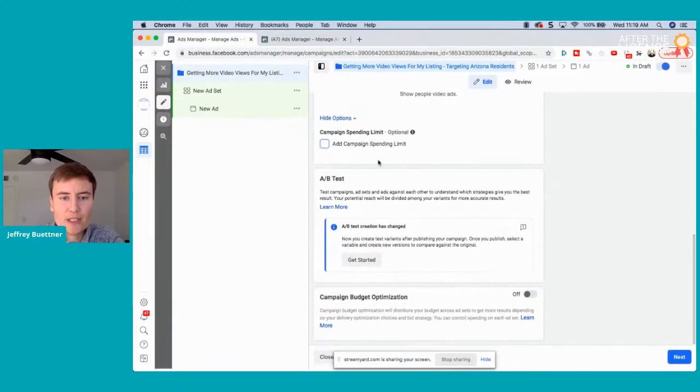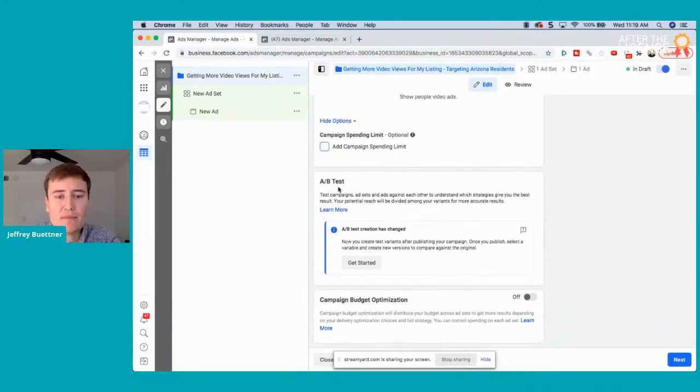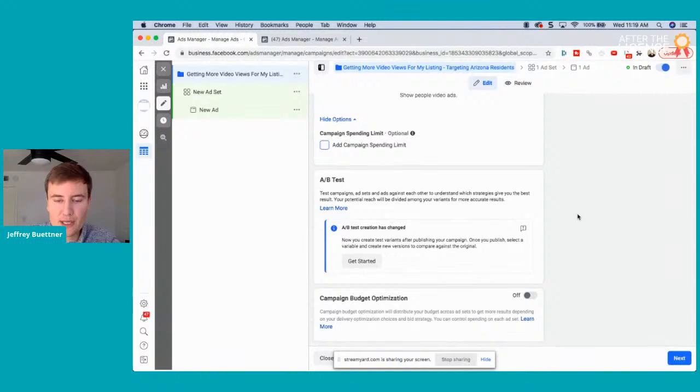The next section here talks about A/B testing. It says test campaigns, ad sets, and ads against each other to understand which strategies give you the best result. This is important with any type of advertising. You want to be able to test and see what's working and what's not. But in this case, I'm not going to have that enabled here today, okay?